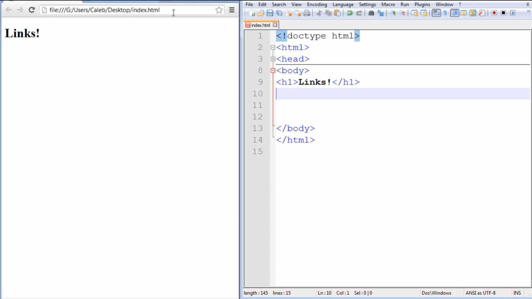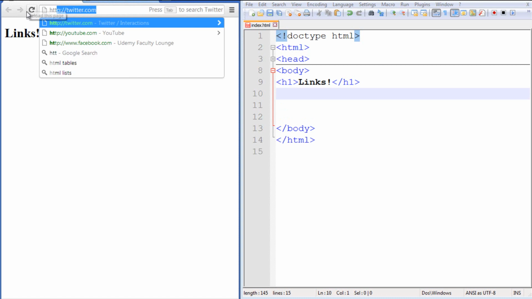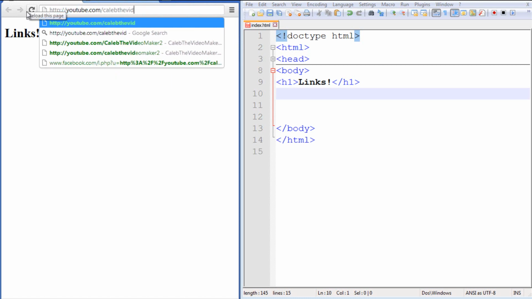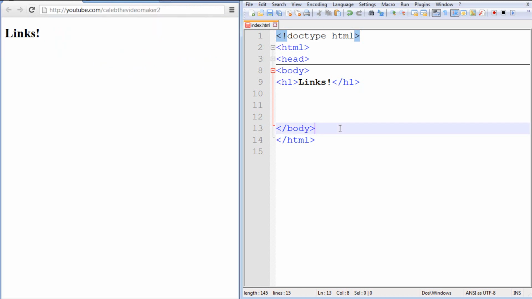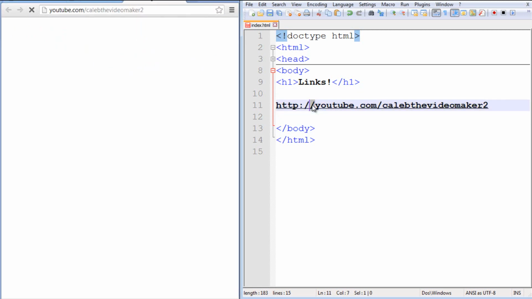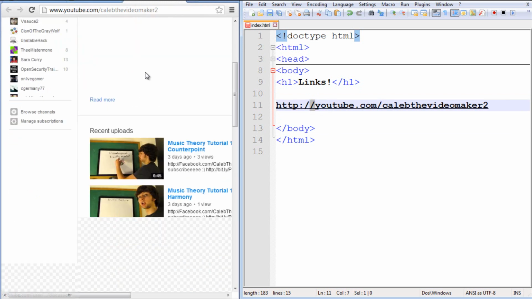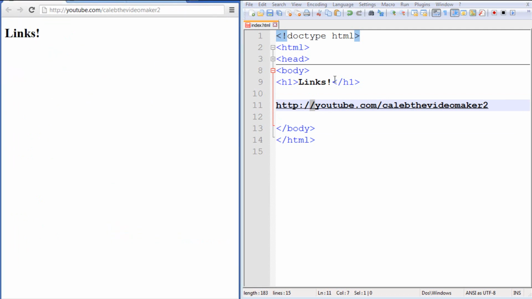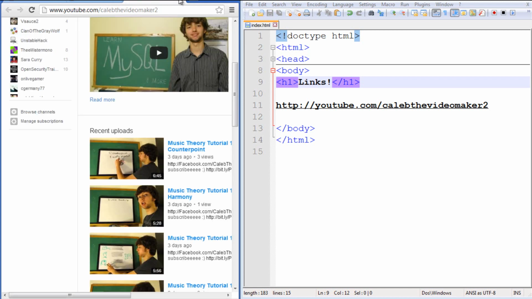Links, those are things you click. So a link looks like this, like http://youtube.com/Caleb the Video Maker 2. That right there is a link. So if you double click it here on the Notepad++, it takes you to my YouTube channel. But that's not going to show up properly in our web page. You see, it's not even clickable, and it looks pretty lame, to be honest.